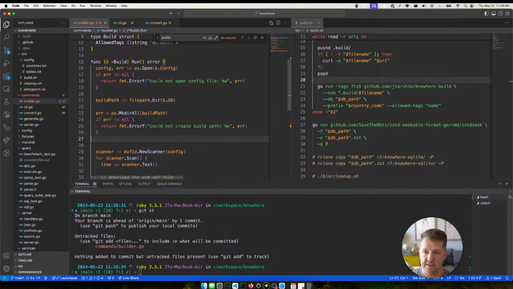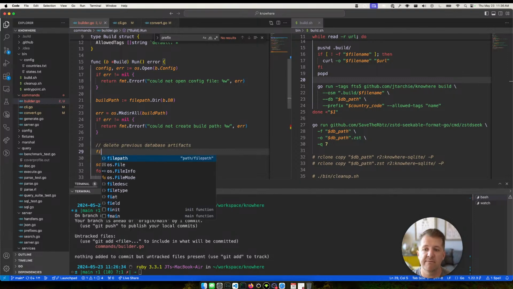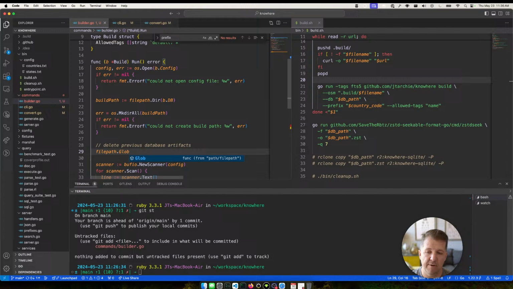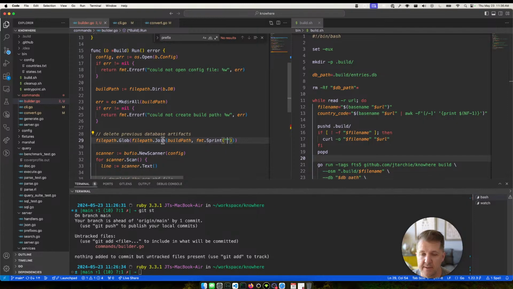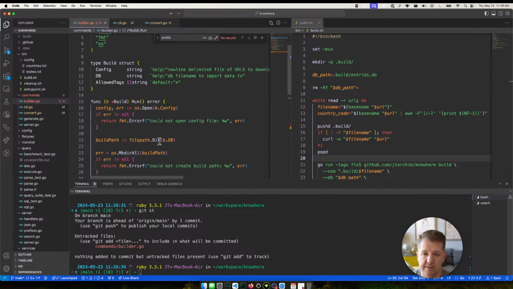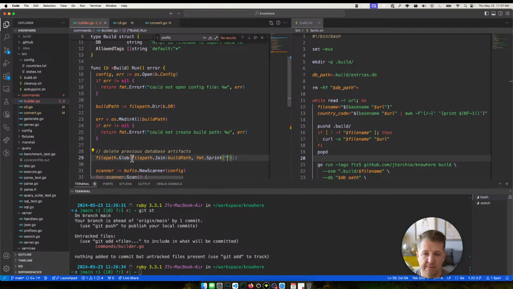And then delete the previous. So file path.Glob, file path.Join build path dot star. No, close. Should look at this. The path of the DB is build path. Oh, well, actually, I just might be able to do this then.